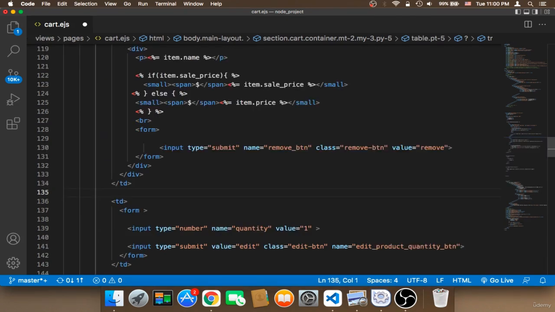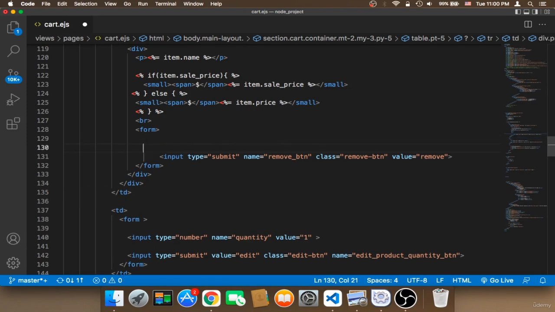Welcome back. Now we need to work on removing a product from the cart. So how would we be able to remove a product from the cart? Well, in order to remove a product from the cart, we need to know that product. And to know the product, we need to use a form with hidden inputs.